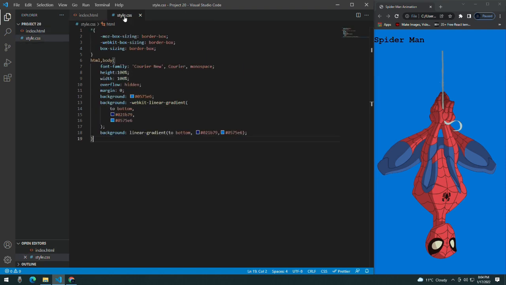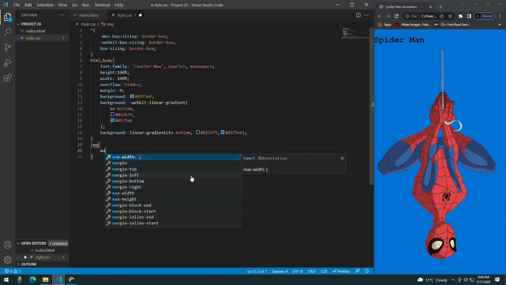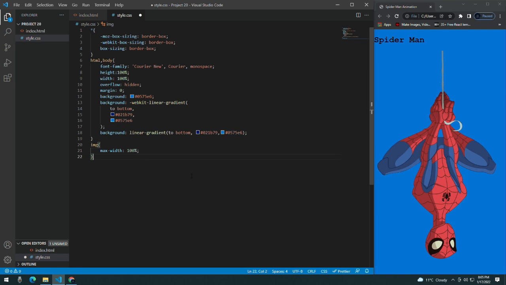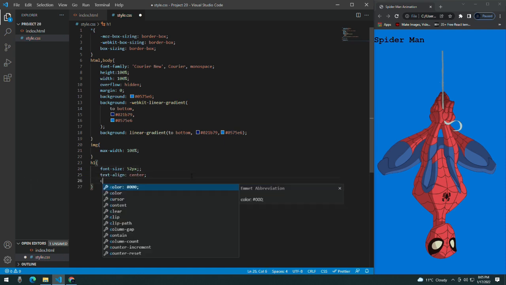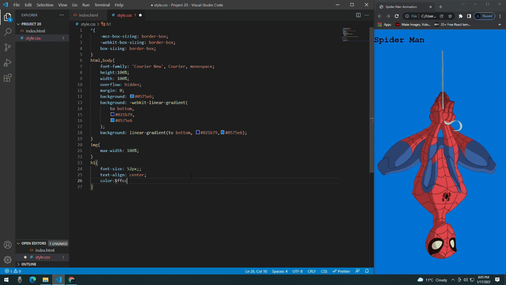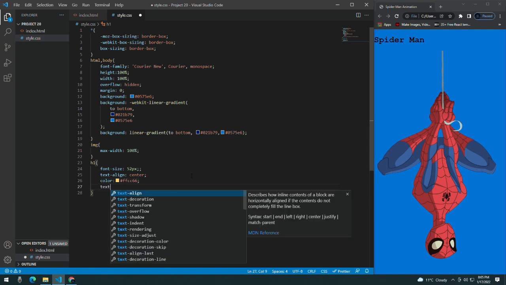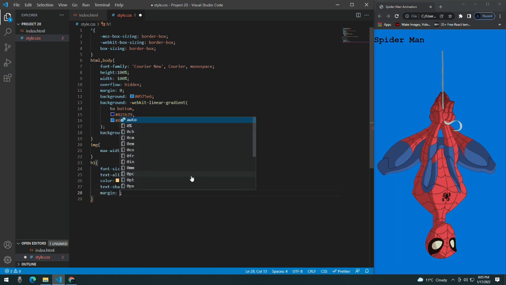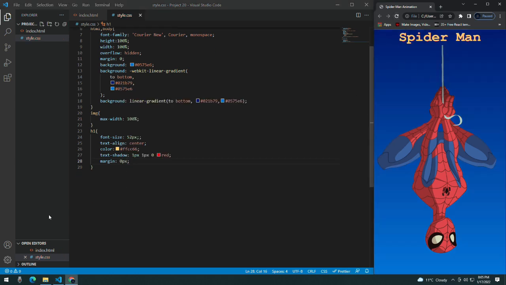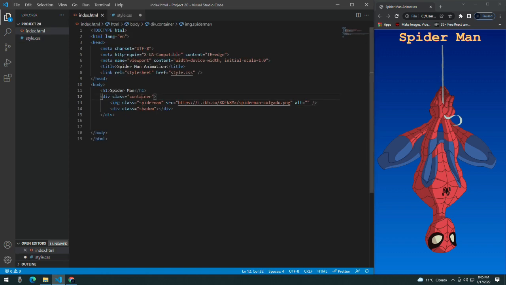Now I will go back, and you can see that there is an image, and I will give it a max width of 100%. For the heading, give it a font size of 52 pixels, text align of center, and also give it the color of hash FFC6666. Okay, give it a text shadow of 1 pixel 0 and red, also give it a margin of 0 pixels. Now you can see how the background has a linear gradient and how the color of Spider-Man changed.